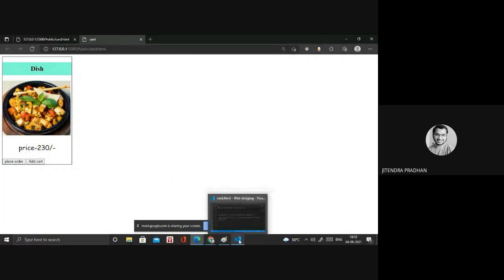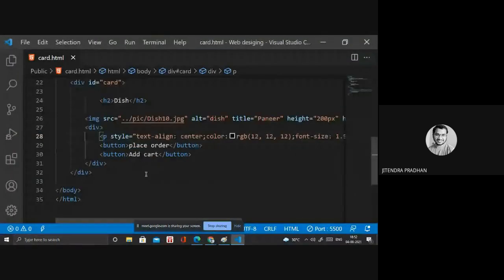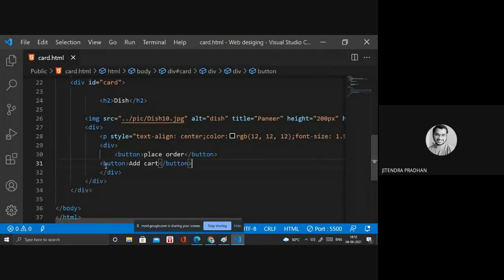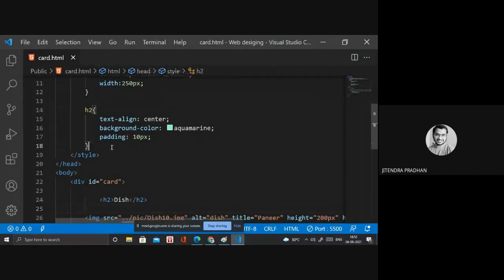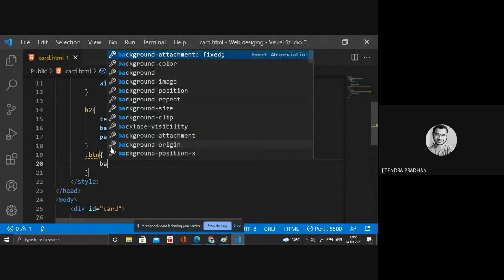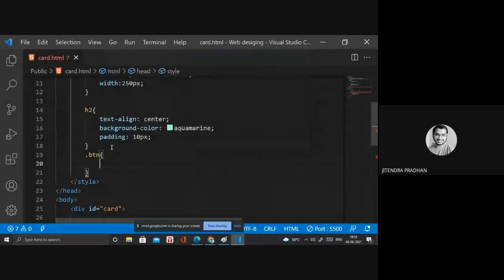Okay, so I need all the buttons to be in the center, with padding and color. I need button color, all these things, so I will write all that. I will design a div inside that. I need a button, so in that div I need a class. It's btn, btn is my class. In that I have to write btn background color. Sorry, text alignment center.